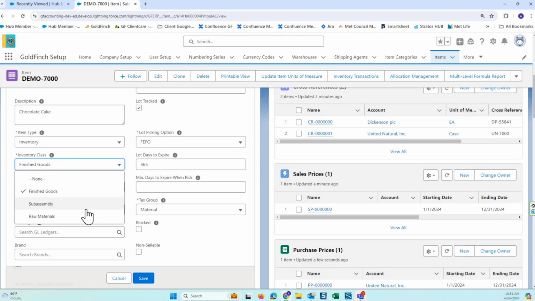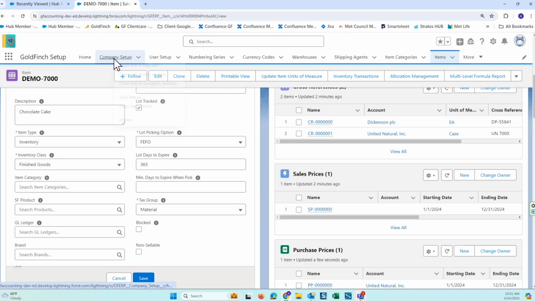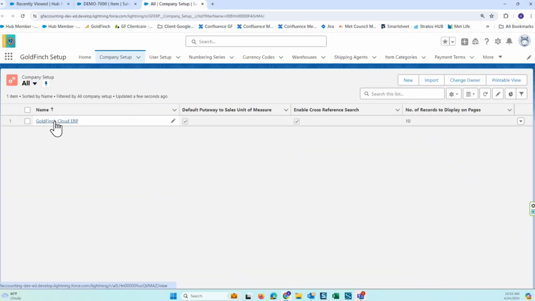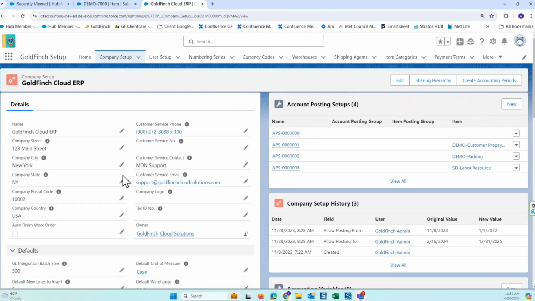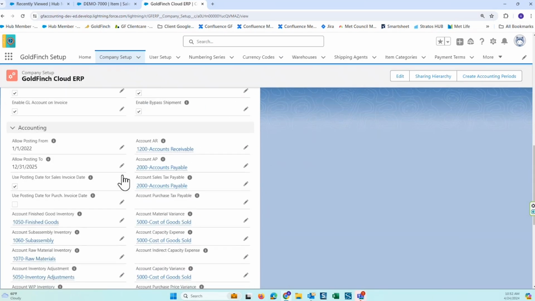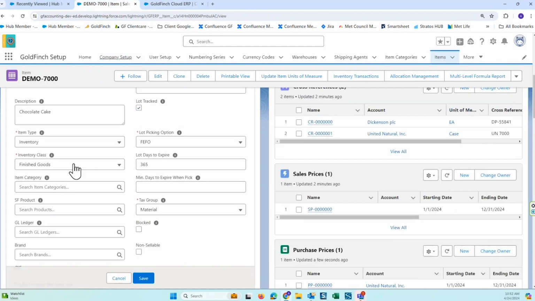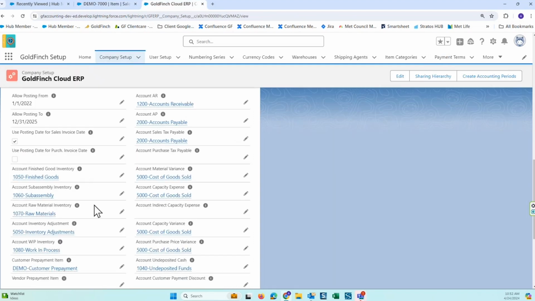These are different characterizations for each item, but this also goes back, I'm just going to open this up, into what general ledger account number is going to be hit when any transactions happen to this item. So we can see here we have the finished good inventory general ledger account number, the subassembly, and the raw material. Dependent on this field on each item, this is going to define what general ledger account number is going to be hit when anything transacts with that item.